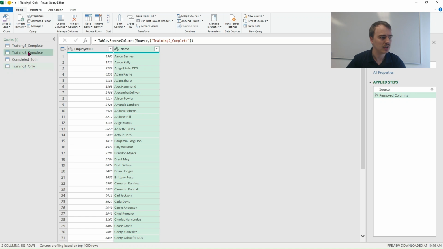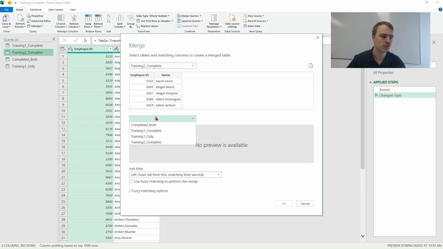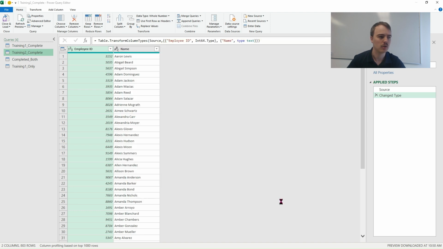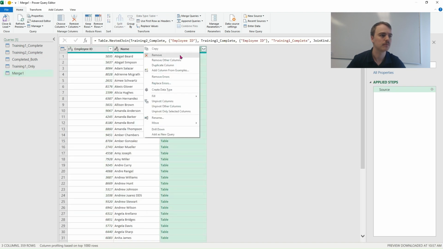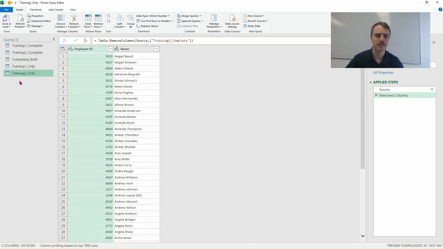Now, I need to do the same for training 2, and I could do the right anti. But actually, if I start with training 2 and I go merge as new, now training 2 is the first table, training 1 is the second table. And so again, I can do that left anti, only things from the first, like that. And so we're going to call this one training 2 only. And there we go. We've got our 3 tables. Man, Power Query is an amazing tool.